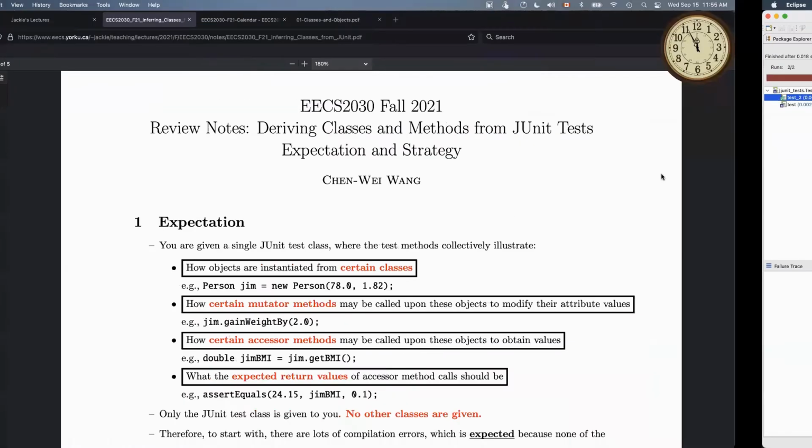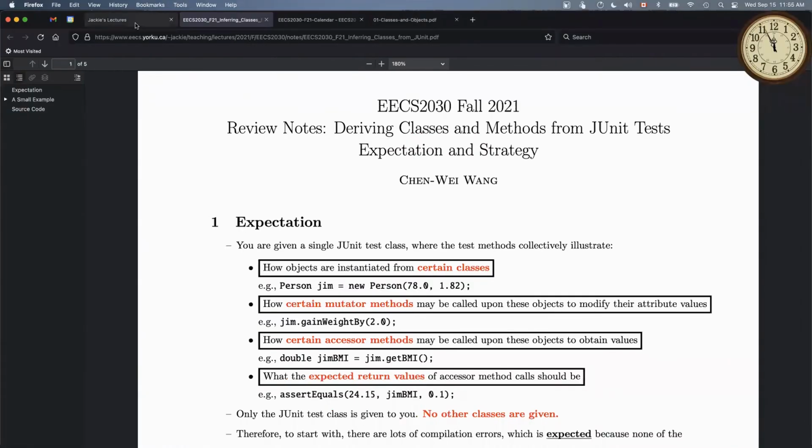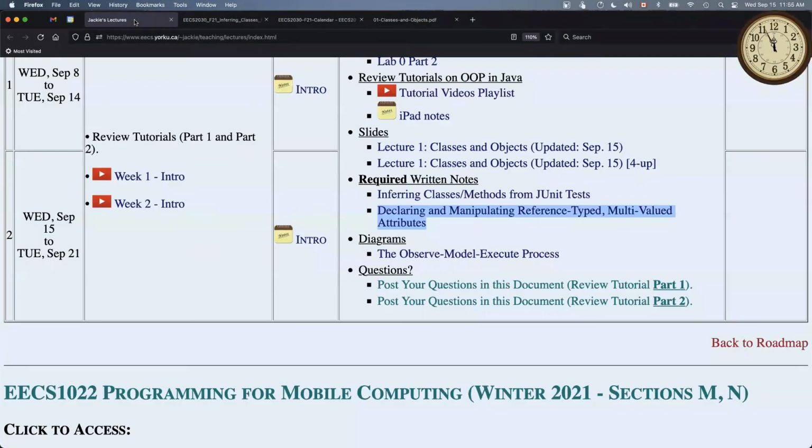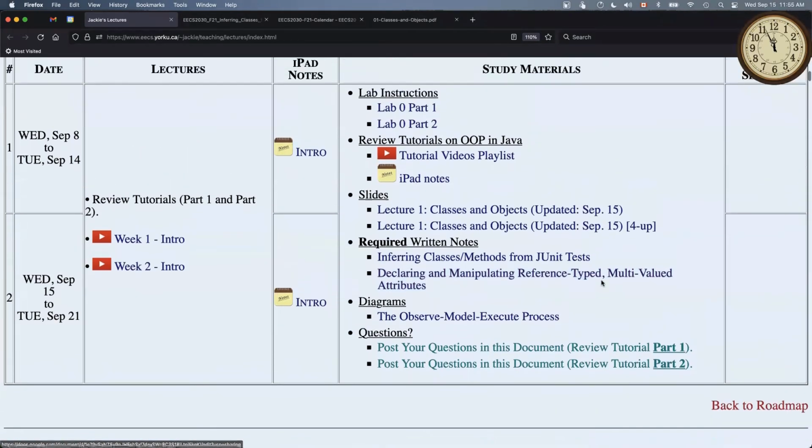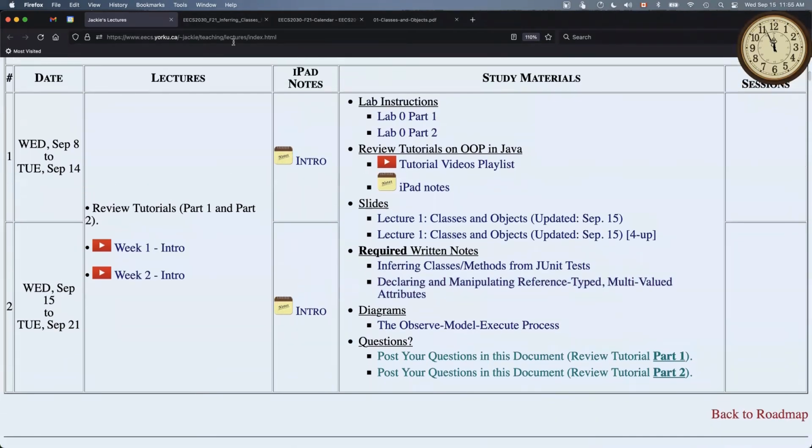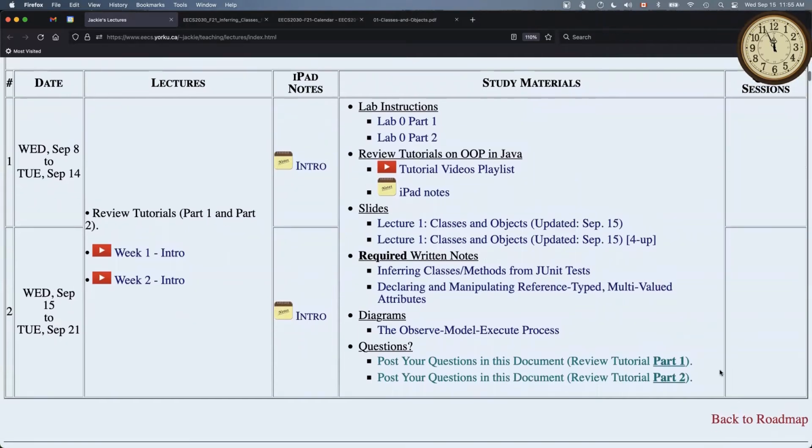First of all, I want to draw your attention to several responses. You can read them by yourself, just for your information. So now if you refresh the 2030 site, you will see I actually distinguish between the Google Doc for part 1 and part 2. So as you start studying the review tutorial series part 2, you should really use this document instead, right? Let me now go to part 1.